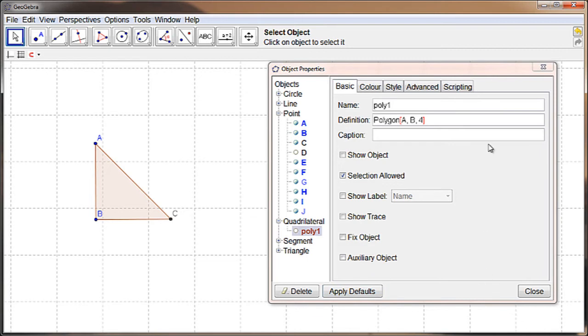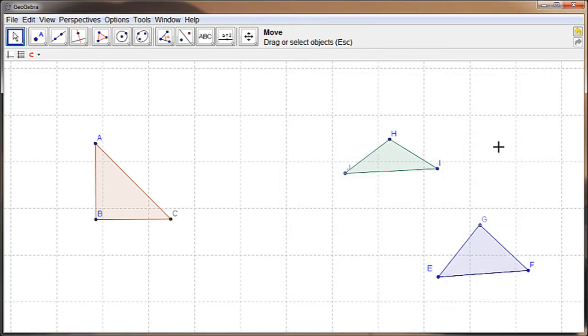Now these kinds of constructions are a fantastic way to really get students to think about the properties of shapes and what makes them up. Because you can make anything in GeoGebra, you just need to find a way how. There's not going to be a drop down button, make me an isosceles triangle.